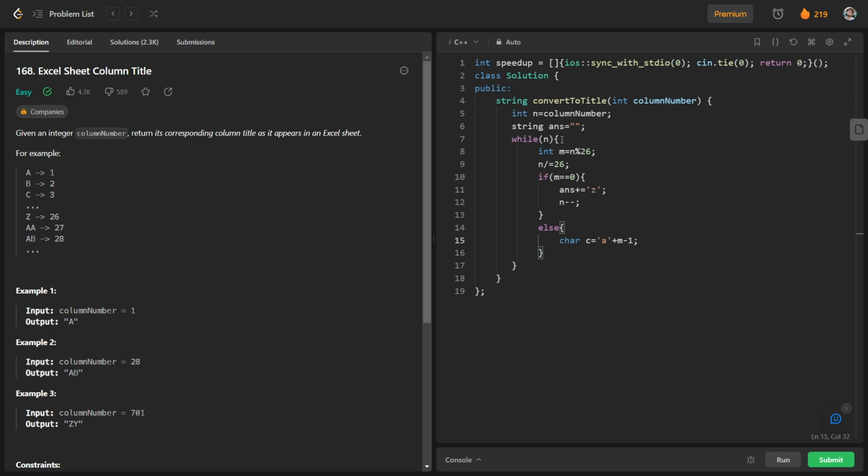So if modulo is 1, m minus 1 is 0, we will get our a, and if modulo is 25, we will get m minus 1 as 24, so a plus 24 is y. In this way we will get the characters from a to y, and we will just add it to answer. So answer plus equal to c, and that's it. And you can see that we are getting the reverse string, because the last number is added first. So we will just reverse the answer, answer dot begin comma answer dot end, and after that we will just return answer.